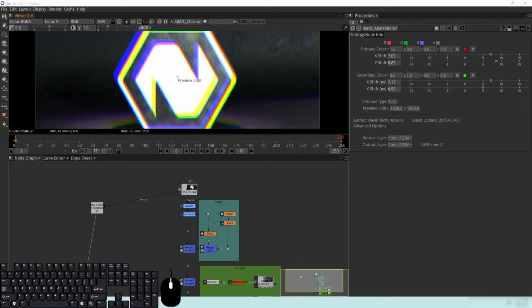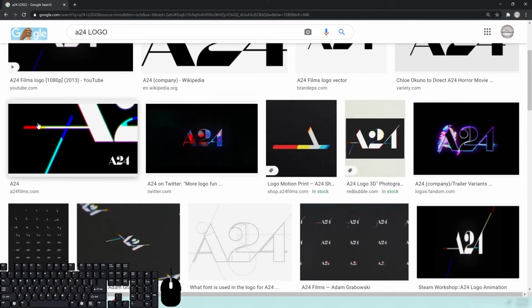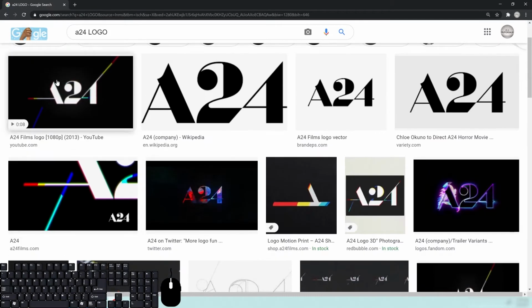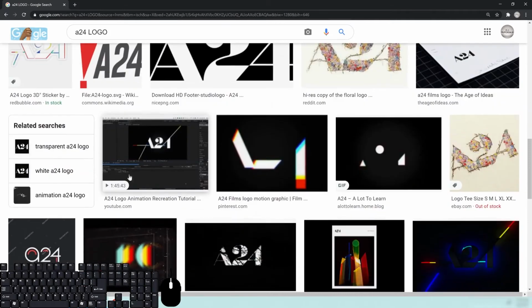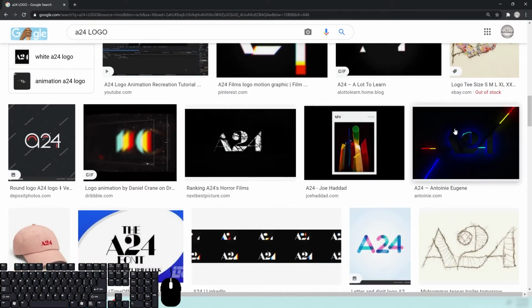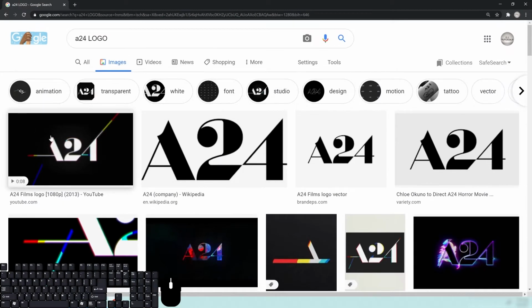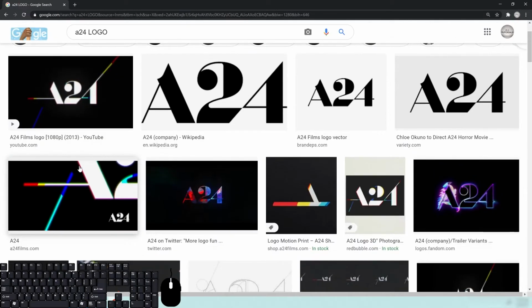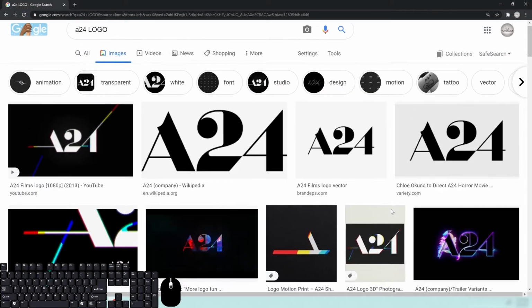Actually, I'm going to bring up a logo real quick. So if we take a really quick look at the A24 logo, there's a lot of this sort of chromatic aberration effect that you can take a look at. We're not going to be creating that exactly, but you'll recognize this look when you see different animations or stuff that people are doing. People use this chromatic aberration effect quite a bit in cinema, and it leads to some pretty cool motion graphics and stuff like that.